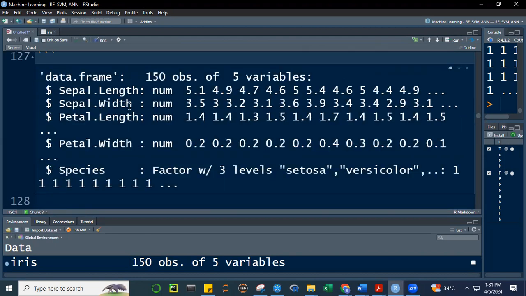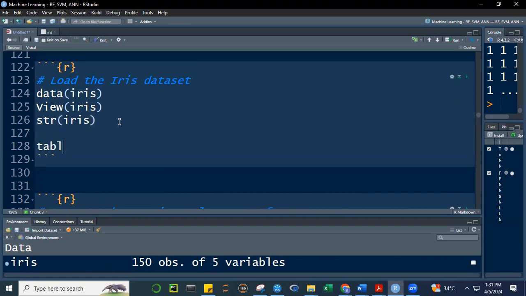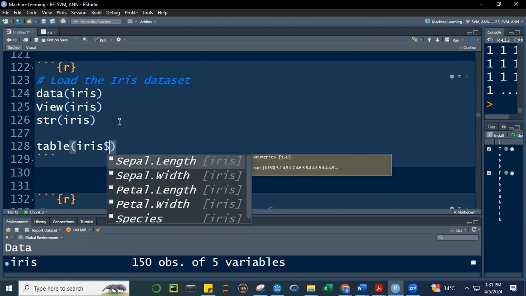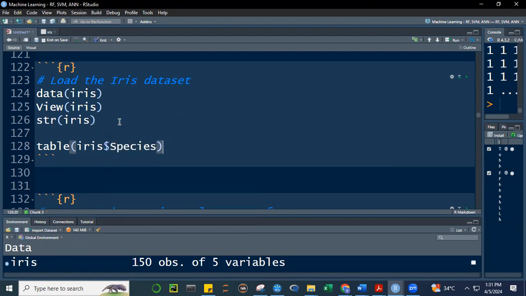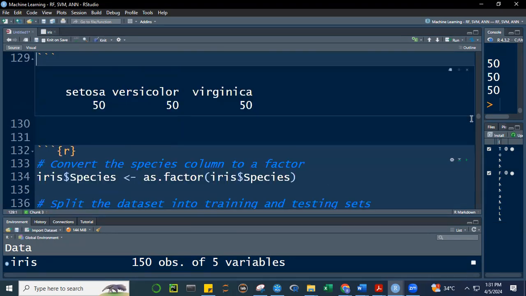So, based on the structure, the class is numerical, numerical, numerical, numerical, and our species is a factor with 3 levels: setosa, versicolor, and virginica. So let's get the table of iris dollar species. Okay, so they are 50 each. We have an equal distribution of setosa, versicolor, and virginica.